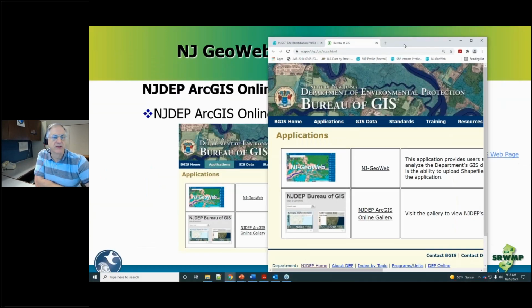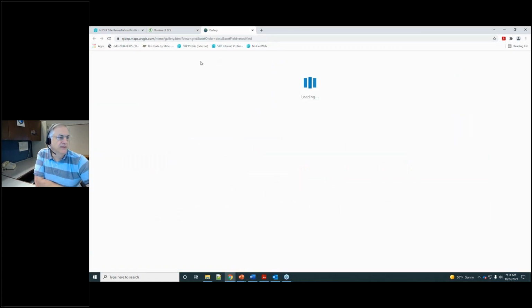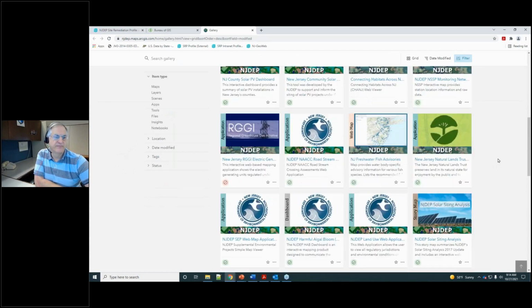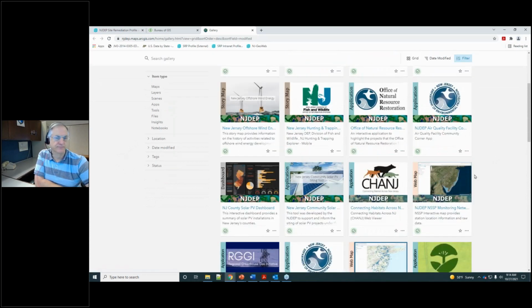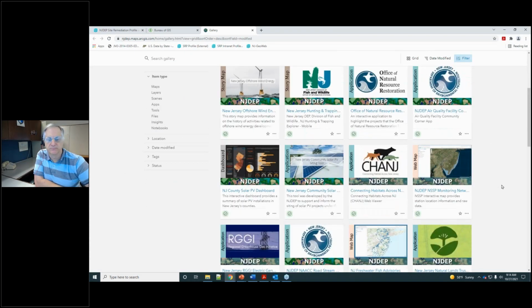Let me bring it into the screen here. So this is the gallery of all of the applications. As you can see, there are over 70 of them, ranging from the NJ-GeoWeb, our SRP profile, to potential lead exposure mapping. Runs the gamut, most programs actually have an application that is available.